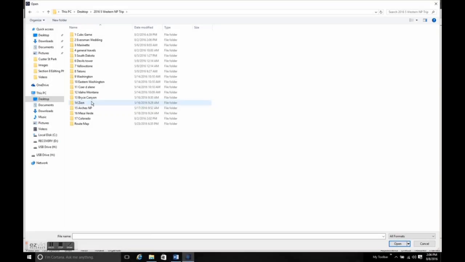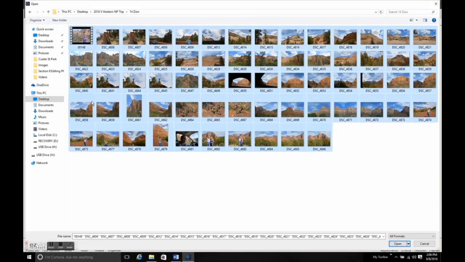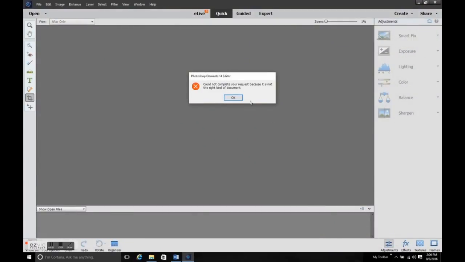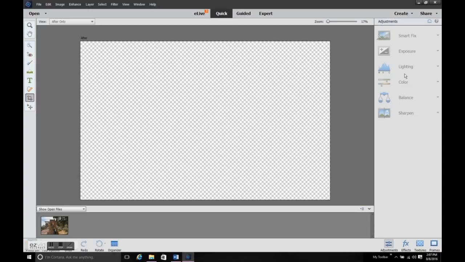All right, let's go ahead and begin with our trip to Zion National Park in southern Utah. Let's begin, as we always do, by loading up a bunch of photos. Oh, well, it looks like I got one here that's a video, and Photoshop, of course, doesn't know how to deal with that. So it's complaining. That's okay. Just close that down. We'll deal with that video later when we get to use Premiere.